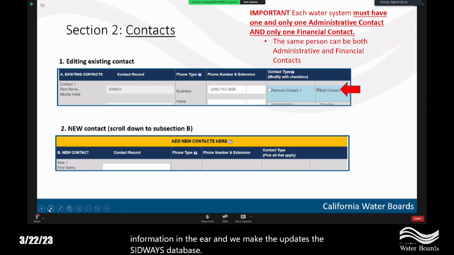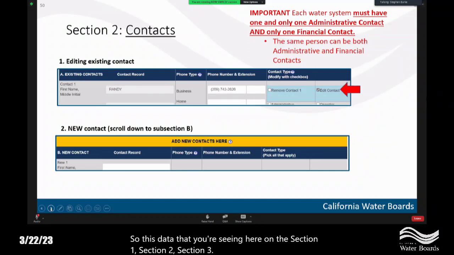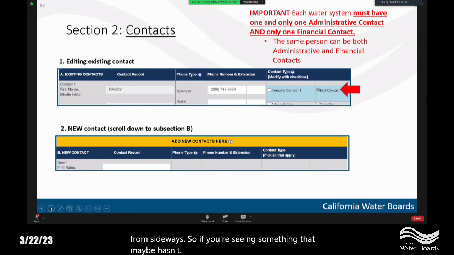So this data that you're seeing here on section 1, section 2, section 3, they're all coming pre-filled from SWRCB. So if you're seeing something that maybe hasn't been updated, or the pre-fill looks incorrect, a good idea would be to go down to the bottom of that section, begin the email for help to your regulating agency, and strike up an email that says, why does this information look different?